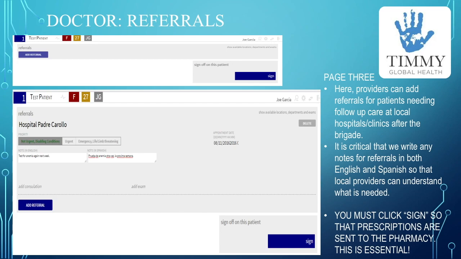They're going to be referred to our main hospital at Padre Carollo, and I'm going to mark whether it's a not urgent disabling condition, an urgent, or an emergency life limb threatening situation. So here I've marked not urgent, and it's very important to fill out the date about a week from the day that you're there, so we know to follow up with them and take them for a referral.